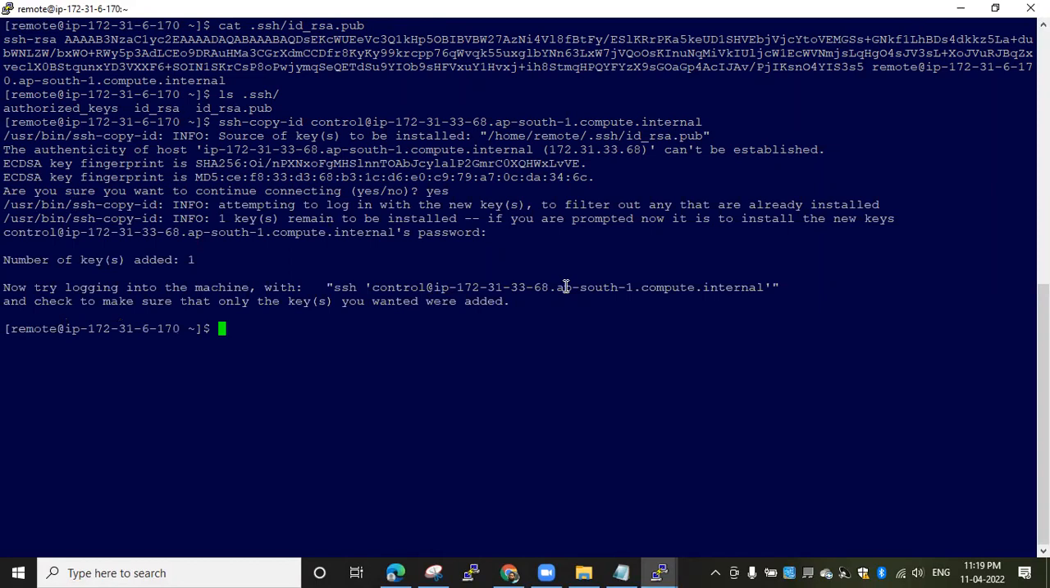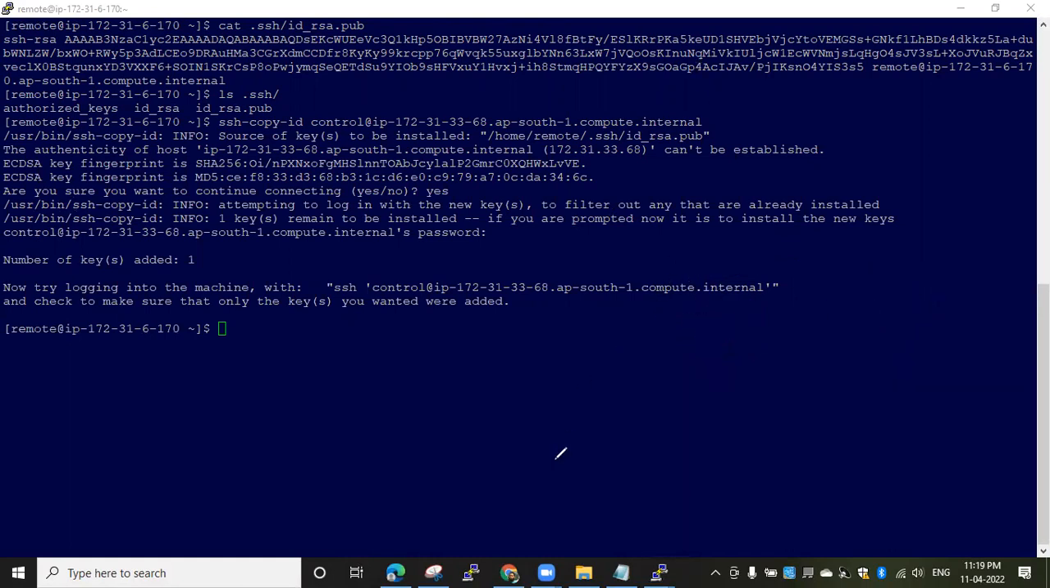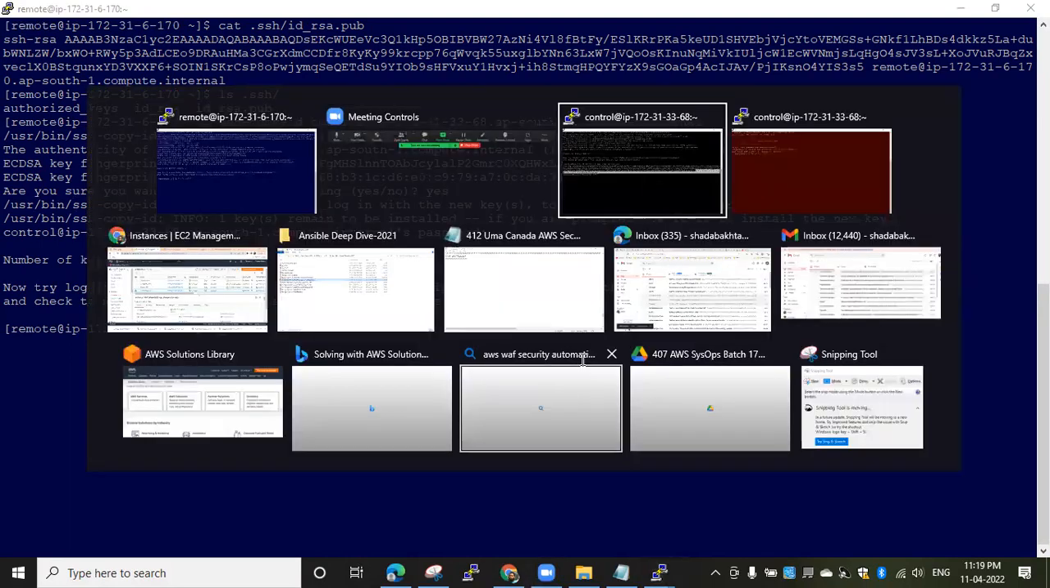Keep in your mind, this communication is from the control server to remote server 2. So what I did, I copied the key from remote server 2 to the control server, and I also copied the key from the control server to remote server 2. Now, these two can communicate without a password. So let me go ahead.